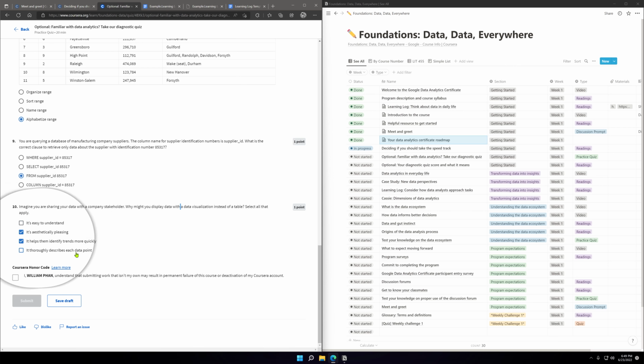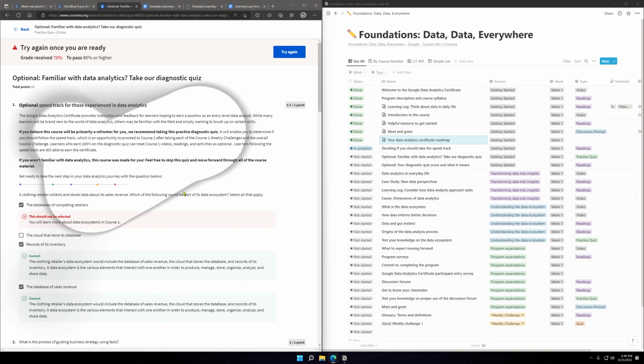It thoroughly describes each data point. I don't think visualizations are supposed to thoroughly explain anything. It's supposed to quickly give you an idea of, like, identifying the high level things of whatever it is you're visualizing. So let's submit that. Let's see what I scored.